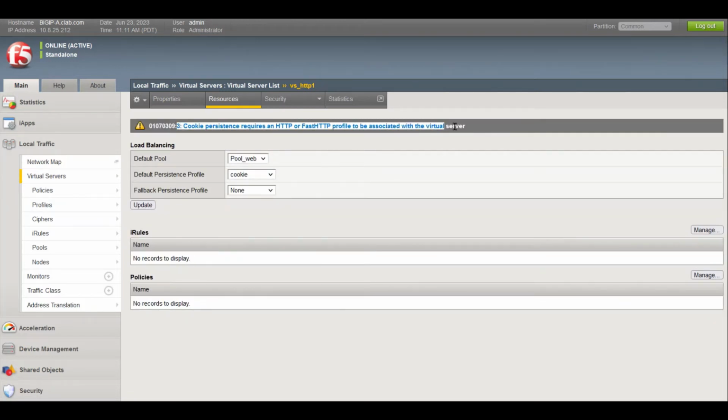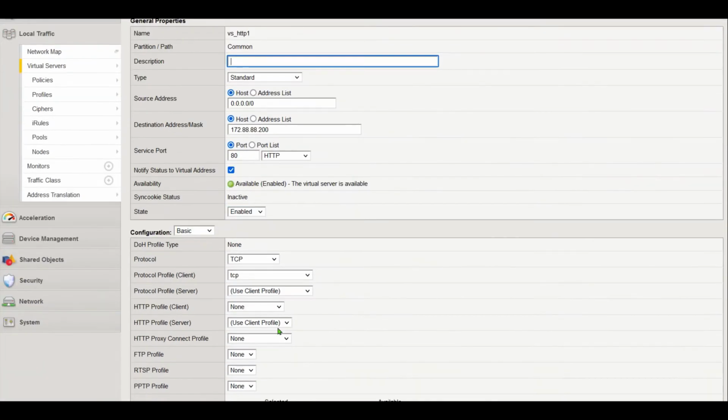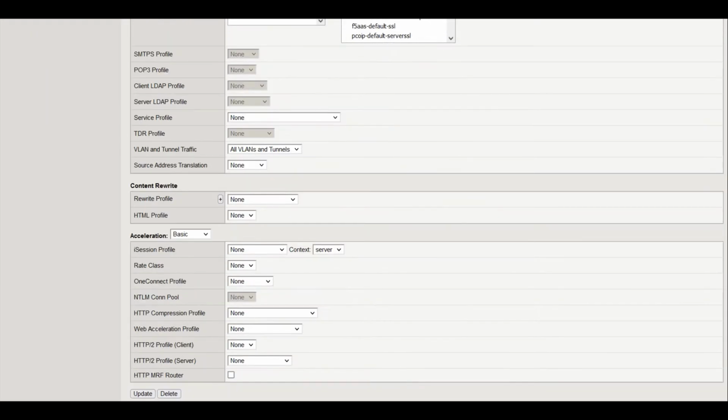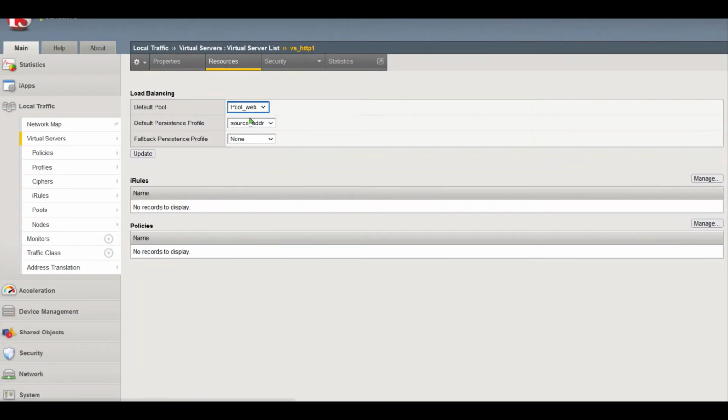You right away see a warning sign. It's asking you to enable the layer 7 function to handle HTTP. So go back to the virtual server. In the HTTP profile, under client, we update it as HTTP. Okay, hit update. Go back to resource. Now we can change.